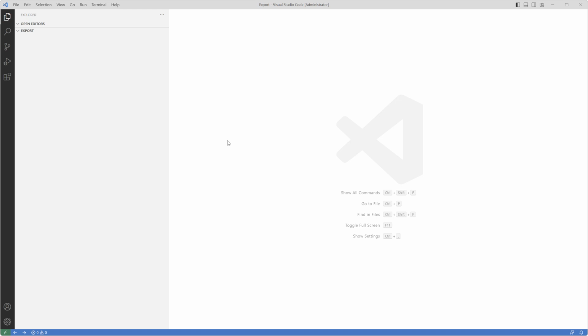Today, I will show you how to export reports and dashboards from code in a Python application using the Flask framework. Open your IDE with the project folder.